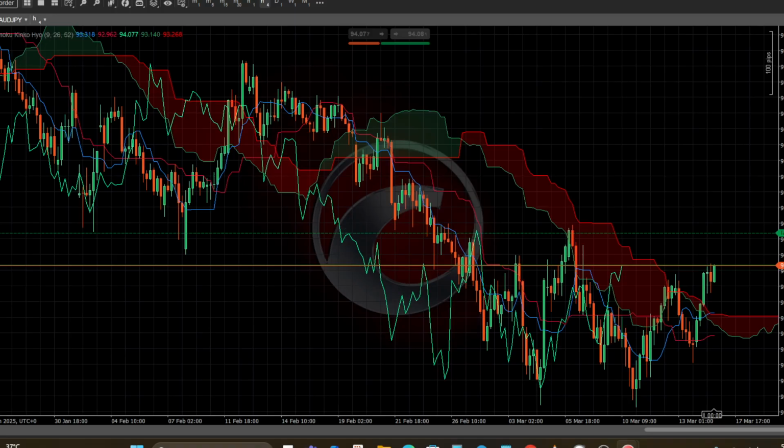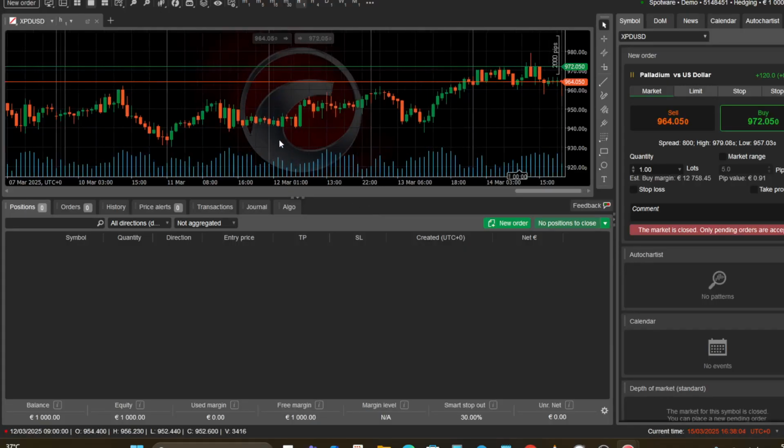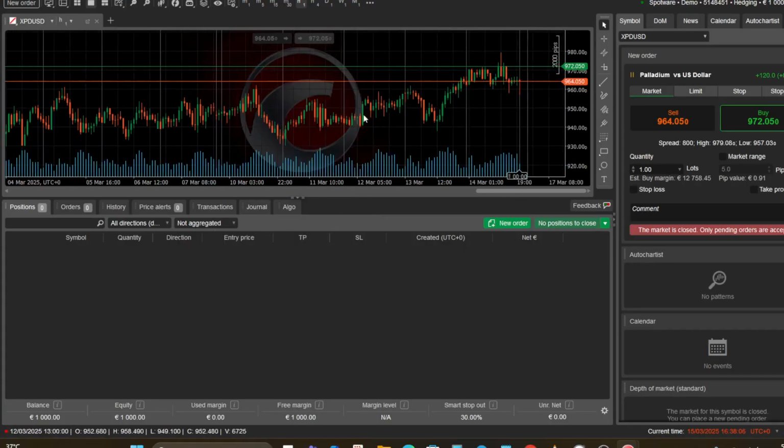Okay, so that is it for making use of the cTrader. It is super easy, right? Navigating the cTrader platform is super easy.